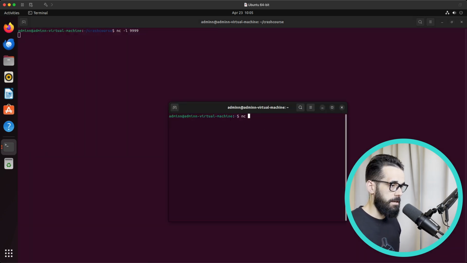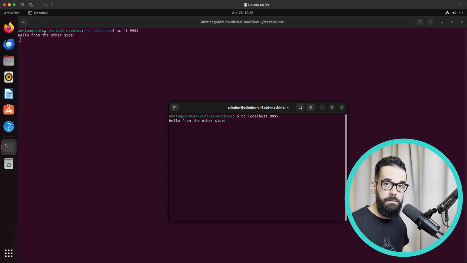Now, if I run netcat with localhost, because I want to connect to my local host, and pass the port, I am now connected. If I want to send hello from the other side, you will see that this is going to be printed, because this is what netcat does. It attaches to a port and then prints out whatever input comes in.